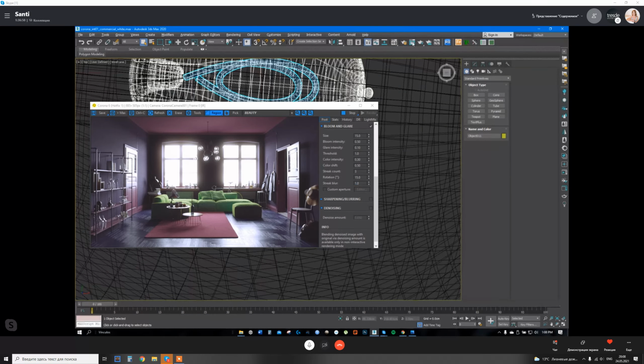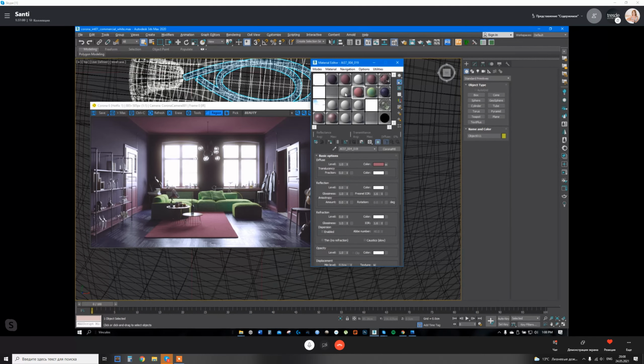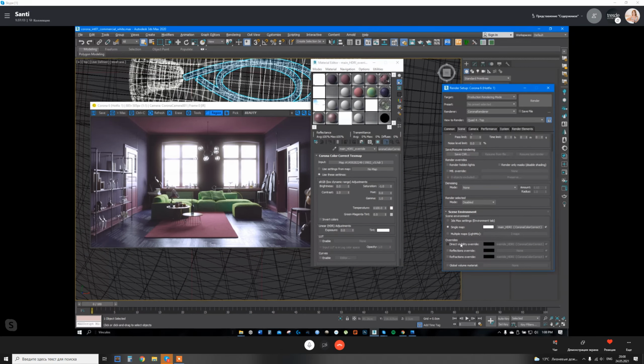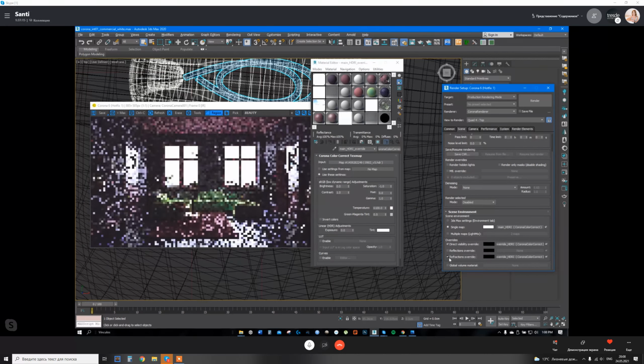Very simple. We are going to use the same HDRI that I used, the main HDRI, and I'm going to duplicate it and change the name. I'm going to put it override. It's like replacing the background, actually. So go to your render setup. We're going to replace the background with this new HDRI.